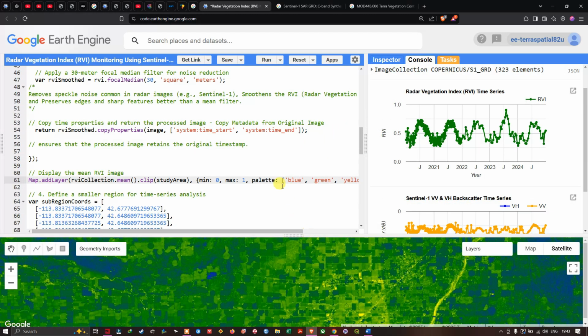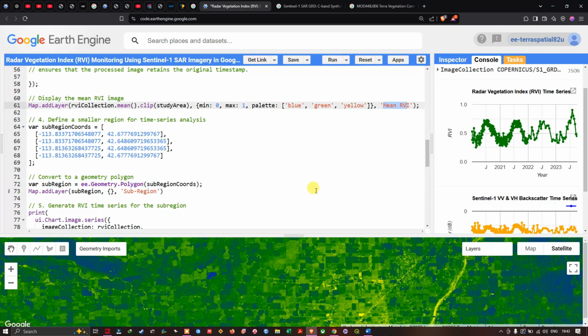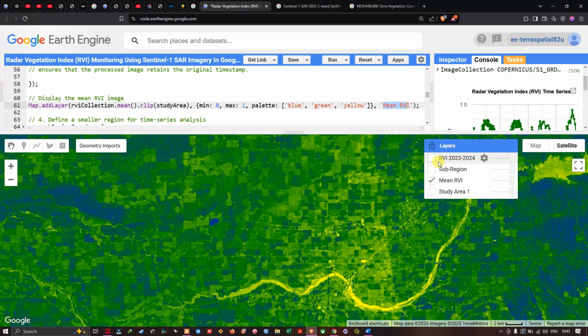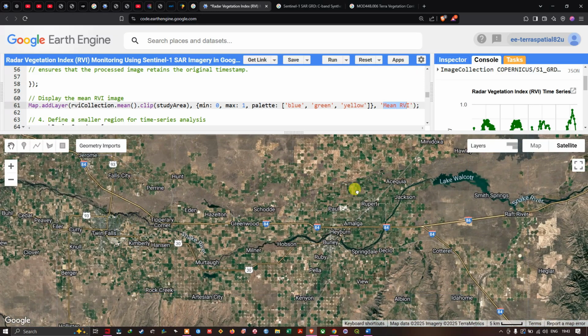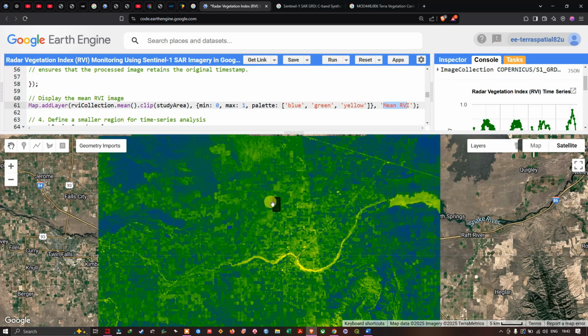And in the next step, we're going to define a smaller region for our time series analysis. Within the study region, we're going to specifically focus on a particular farmland. For example, let me select this sub-region here. Let me show you that. So you can see here, I've created a sub-region within the study area, which is simple, as we said previously. We're going to navigate to this option, draw a rectangle.